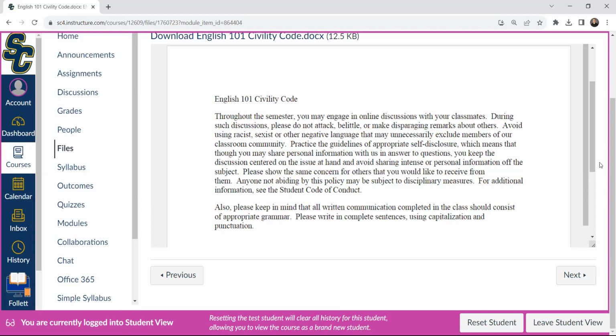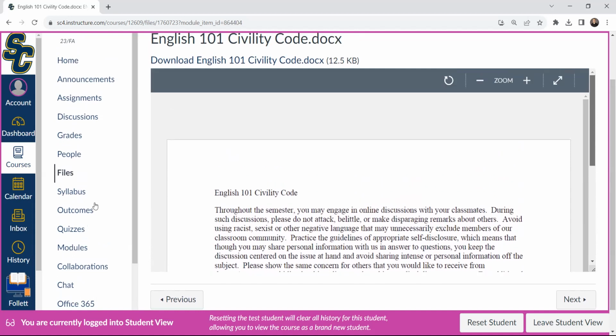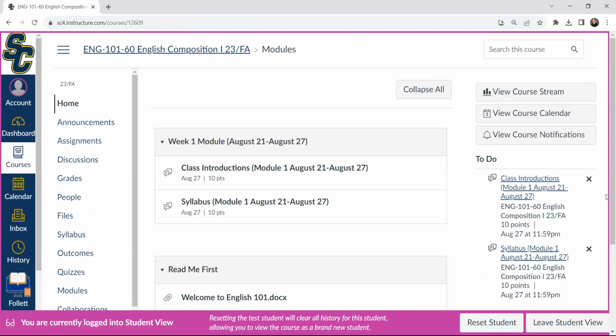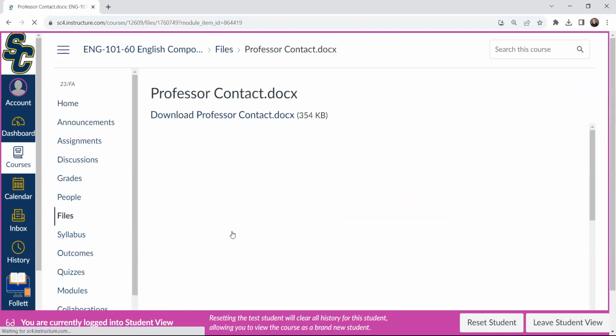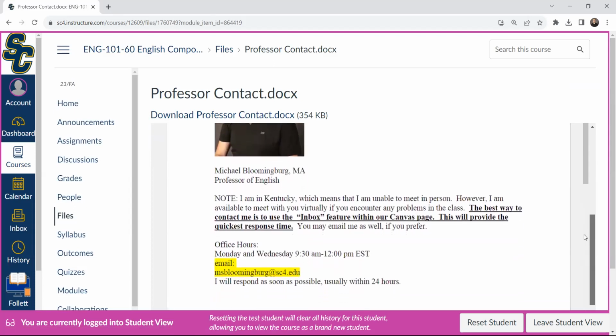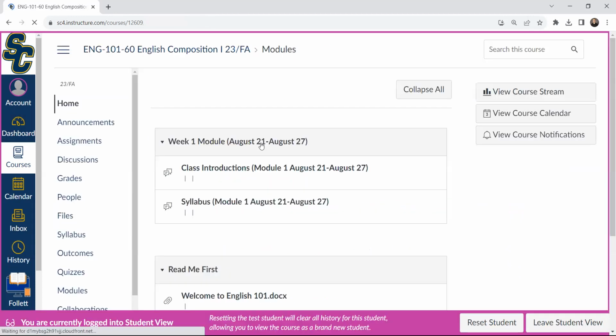Practice the guidelines for appropriate self-disclosure, which means that though you may share personal info, you want to keep discussion centered on the issue at hand and what you're being asked. You could also refer to the SC4 Student Code of Conduct if you have any questions about certain civility policies. Beyond that, I posted a little introduction to myself, which I also posted in the class introduction as well. But there's a little section here where you can find out more information about me along with my office hours. But this will conveniently roll us into the introduction.